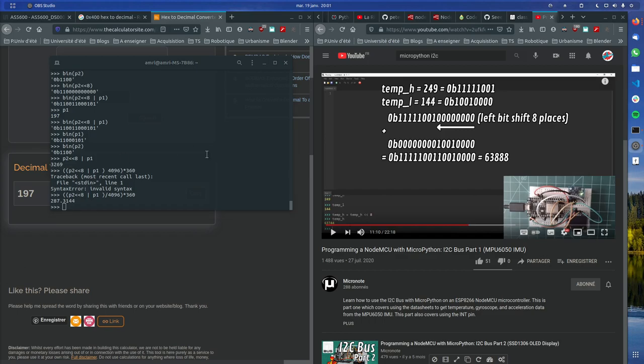Hello, today I would like to show how to read I2C values from a sensor. I have here a position sensor, an I2C position sensor. I have two wires connected to the VCC and ground, and one SCL and one SDA.